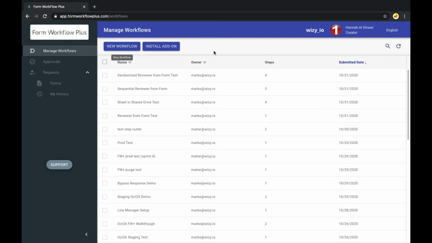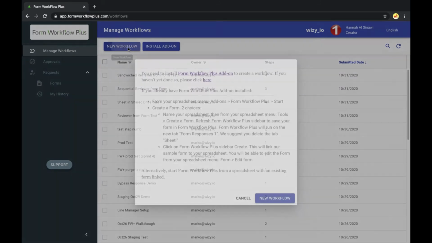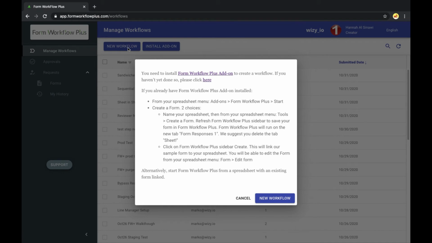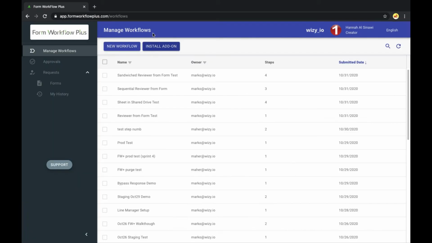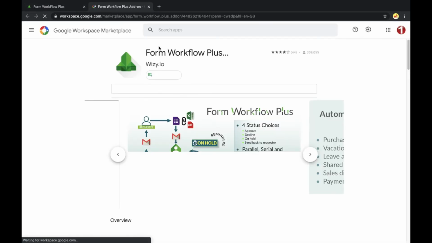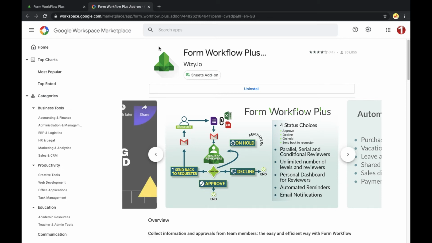Now let's zoom in into the feature that the creator can do compared to the last three that we discussed. Let's click the new workflow button right here, and a dialog box will appear informing me that I should have installed the add-on. If you haven't installed the add-on yet, you can click this button right here and it will route you to the Google Workspace Marketplace.